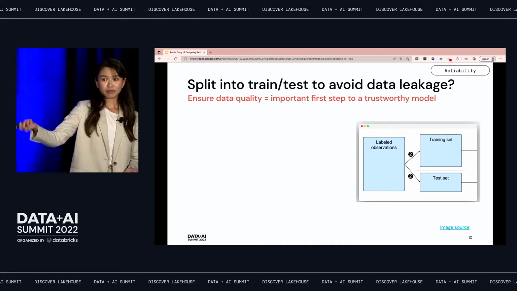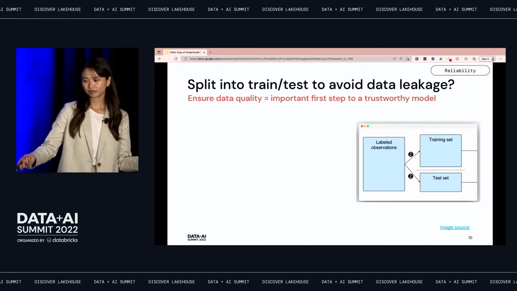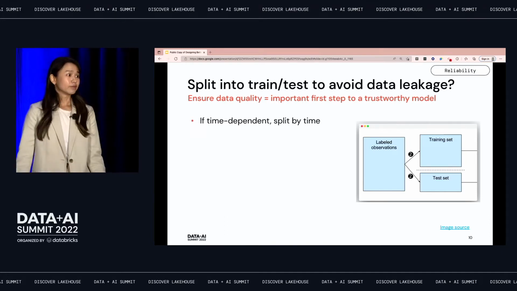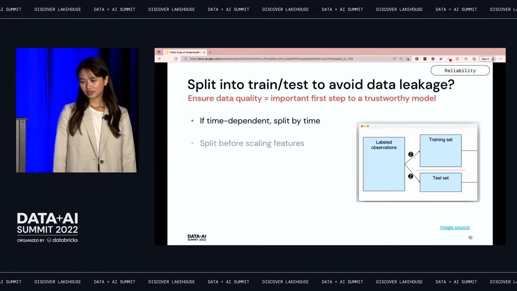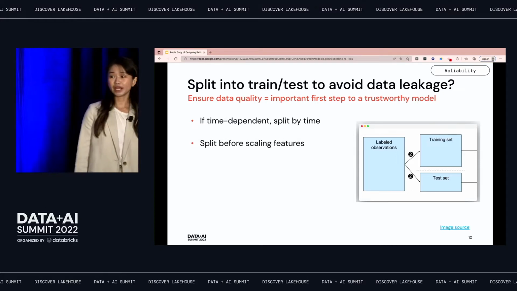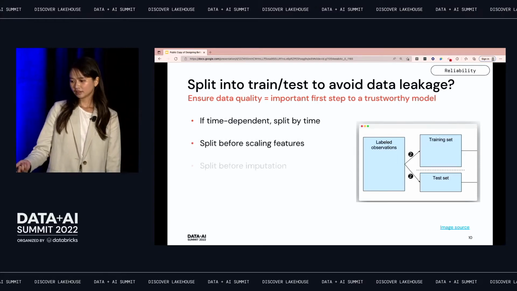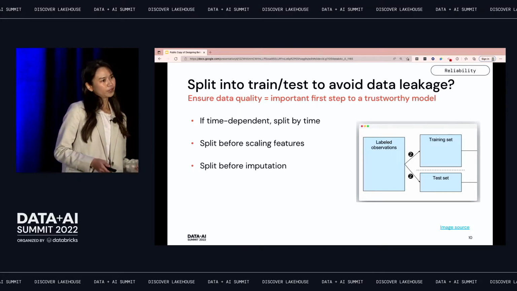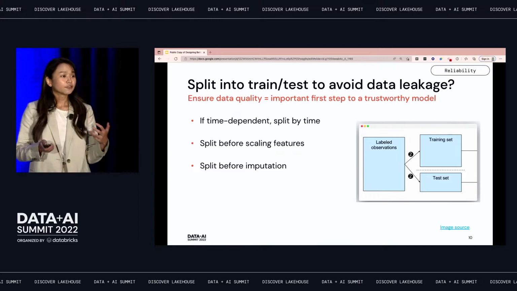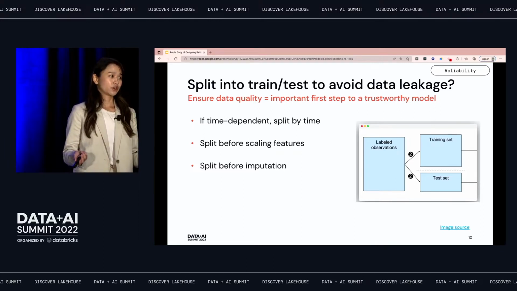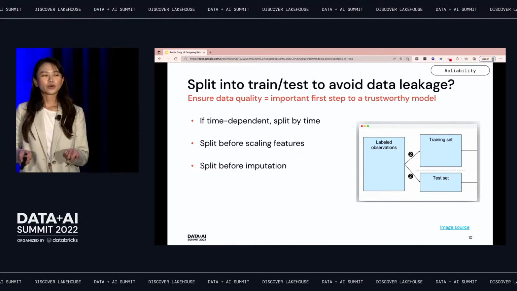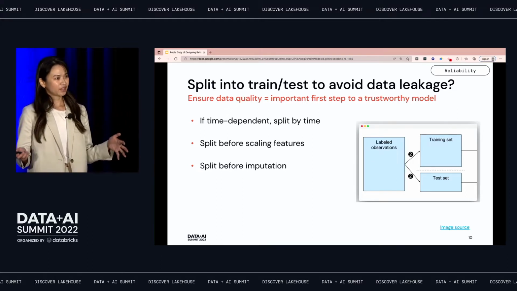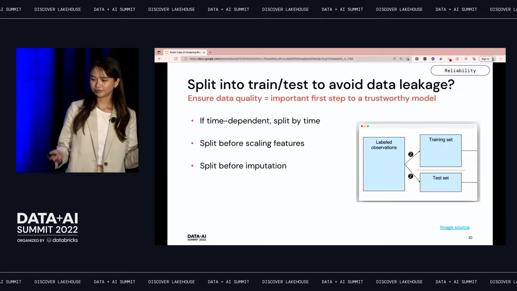Do we always do it by random test train split? Well, if your model is time dependent, then split by time. Secondly, we should split before we scale features. Same goes for imputation as well. This is really important because if we were to split after scaling features or after imputation, it means that we're actually injecting the overall data summary statistics into the training data set that we don't want to bias.